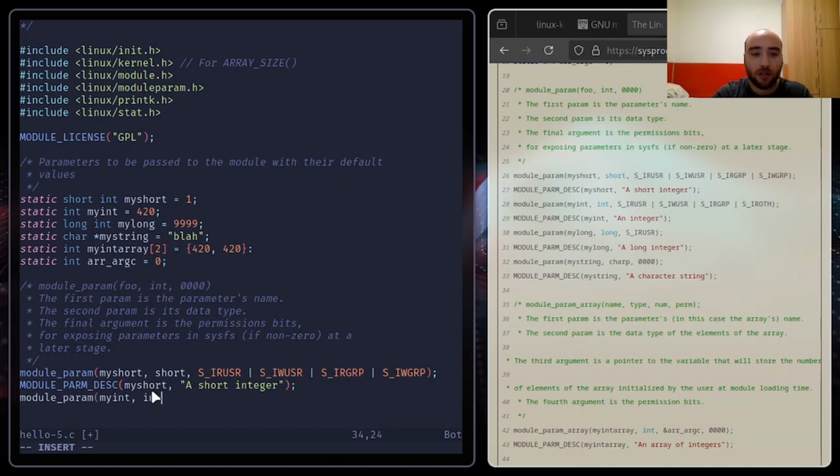We have my int of type int, and then the same, no, not exactly the same, everything except this last one, which is S_IROTH. Okay, then we have the description of my int, which is an integer.